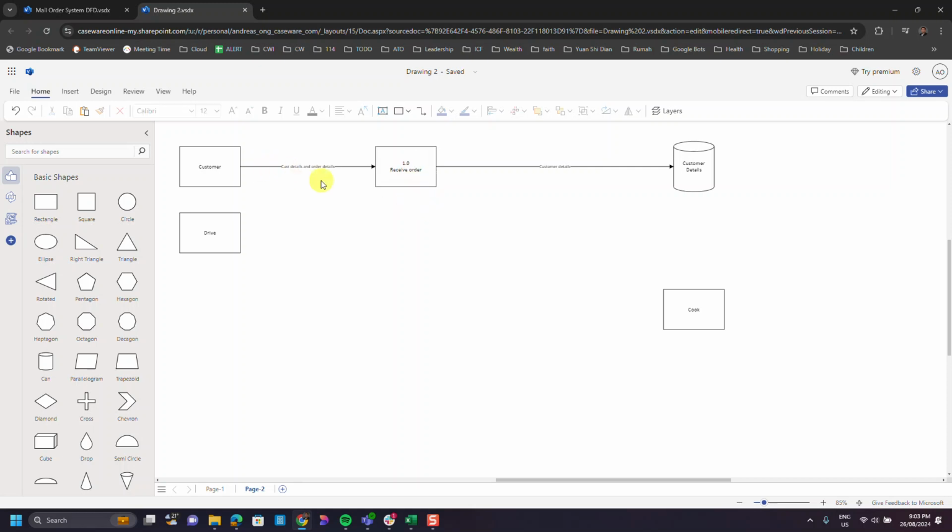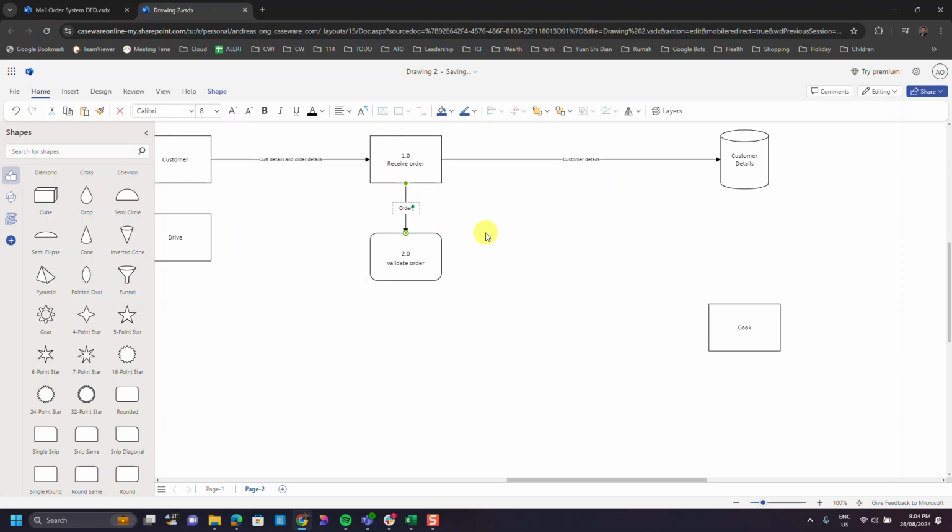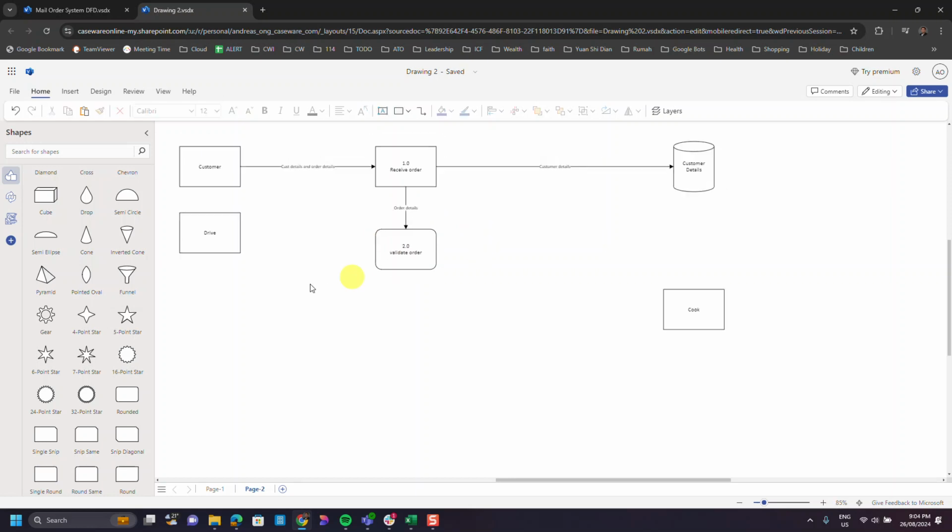All right, so we save customer details and order details. We store the customer details to the data store for now. Now we split up the orders that we receive from the customers. So in here, we'll pass on the order details to process number 2, which is validate orders. And this one here, we're gonna call it order details. So we separate the data into 2 sets.